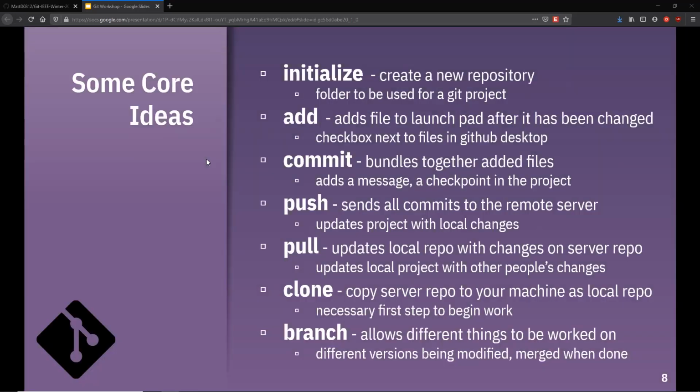So I want to talk a bit about the core ideas of Git before we get into the GitHub Desktop specifics. There's a lot of words on this slide. Don't worry, it all comes together if you haven't used Git before. Initializing a repository is something that you hear quite a lot. All it means is to designate a folder or create a folder and say this folder is now going to be used for a Git project, a software project that we'll be managing using Git.